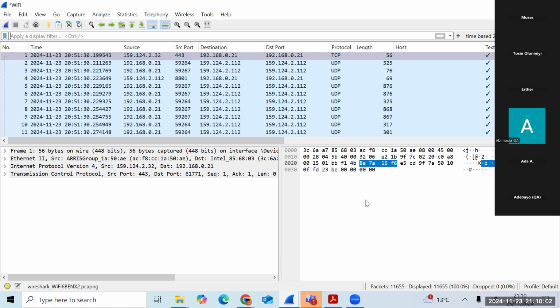Yeah, Esther, I want to ask, noting the bytes, and if I want to walk further, is there any way I can actually know what particular document the person is transferring? Yeah, that's where I want to go now.